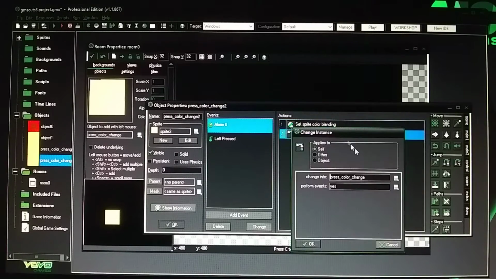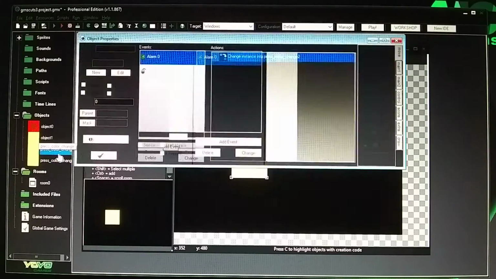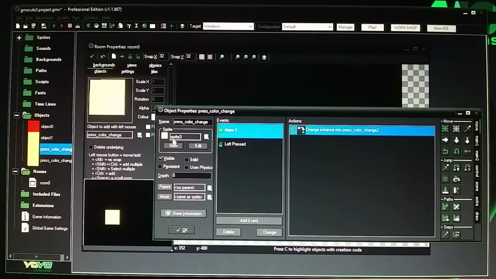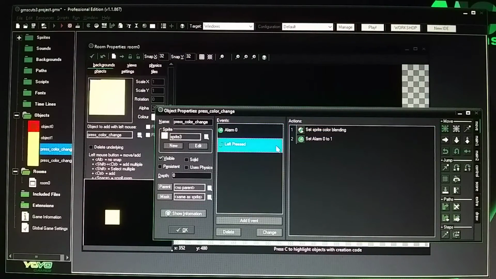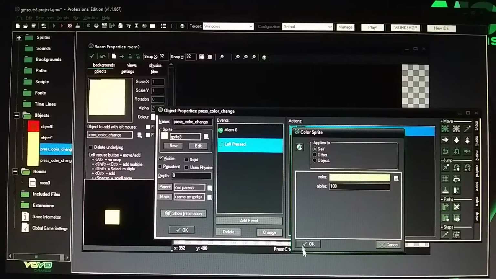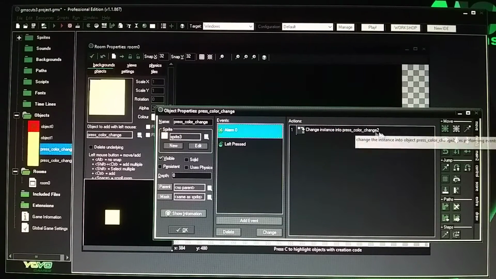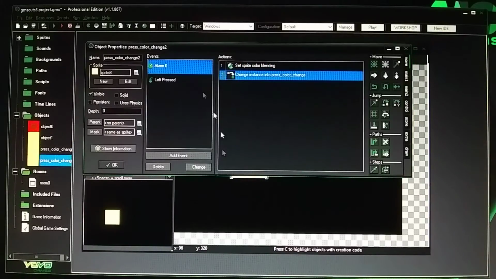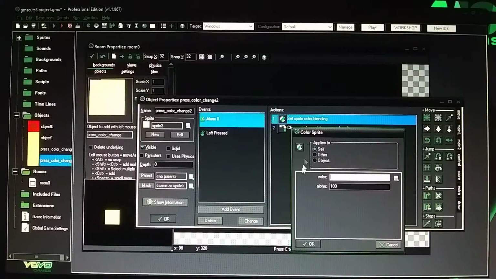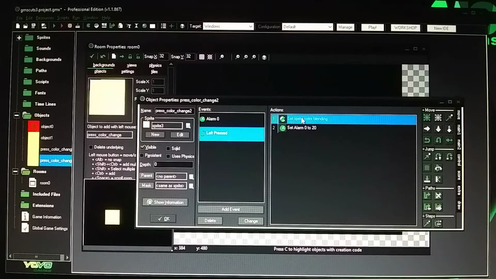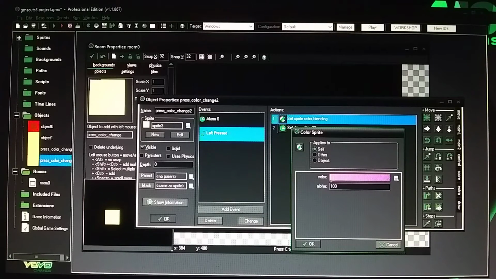Then it's going to switch back to press color change. So it's going to go back to this square yellow, and then when you click on it, it's going to do the green again. And then after a millisecond, it's going to jump to the second color change object, and then it's going to be red, which, because the blend for violet and yellow, it's going to be red.